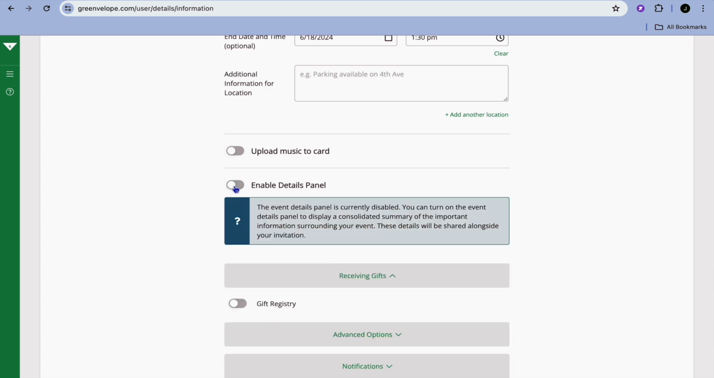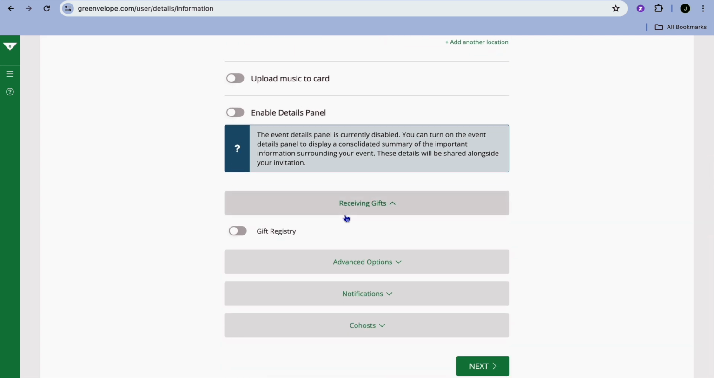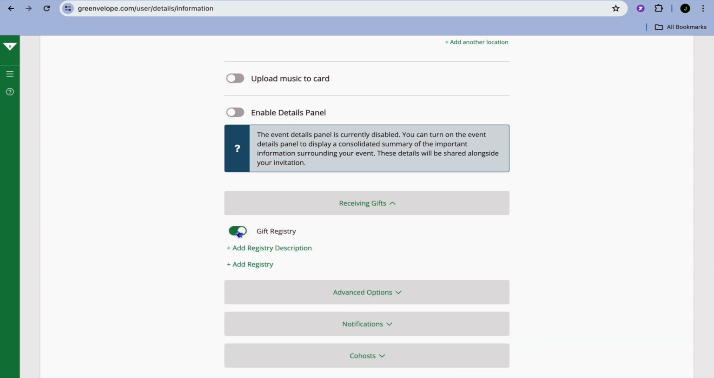And another thing that I really love about Greenvelope is you'll be able to add your gift registry. So you can see right here, receiving gifts. You want to tap on that, and you can toggle on gift registry. So let's say, for example, you would like to add your Amazon gift registry. You can do that by tapping on add registry.